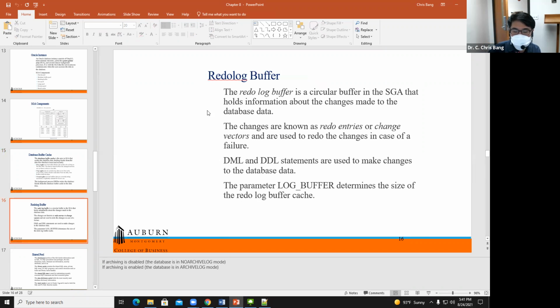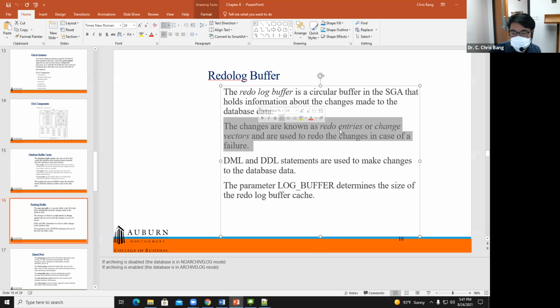So anyway, the redo log buffer is the most important buffer, and changes are known as redo entries. So the record form of the redo log buffer is the entry. It keeps the form of entries. For instance, what was inserted, what was updated, or what was deleted.